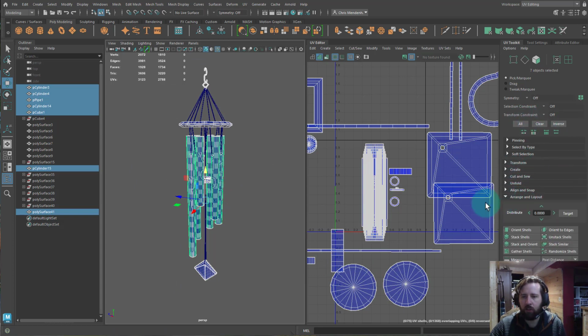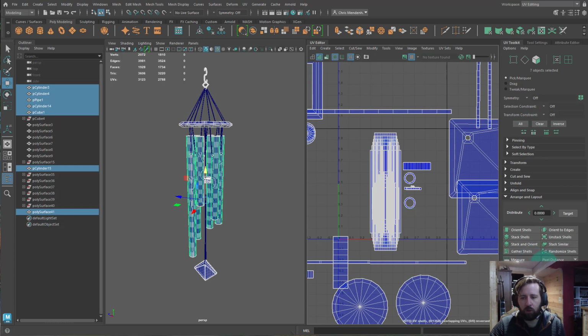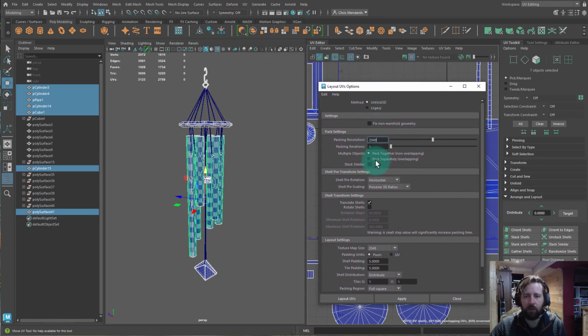And then I'll close this up so it's easier to see. I'm going to open up this Arrange and Layout. Then I'm going to hold Shift, and while holding Shift, I'll click on Layout. Now I'll open up these options. I'm going to change this packing resolution to 2048. I'm going to change texture map size to 2048. Shell padding, these are in pixels by default, which is what it should be. And we want to make sure that there is distance between shells. In other words, shells are not touching each other and they're not touching the edge of the 1-1 space. So I'm going to change these each to 5. I think by default it's at 0. So change this to 5.